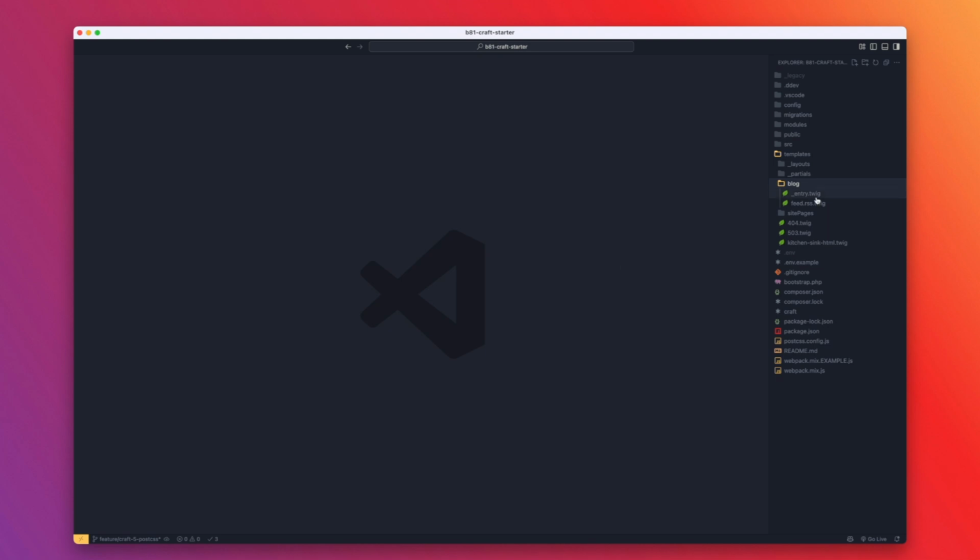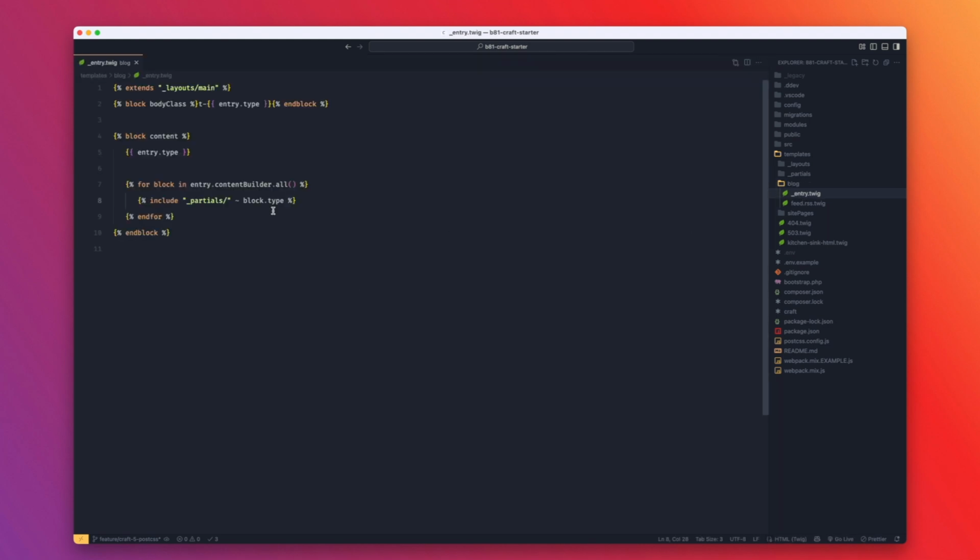So I have the blog entry file in here, and it's going to look for the different block types, because almost every blog setup that I have uses what's called a content builder. That's what I call it. That's what a lot of people in the Craft community call it. What it is, basically, is a matrix field that uses different block types. It could be any sort of combination of block types, to be honest.